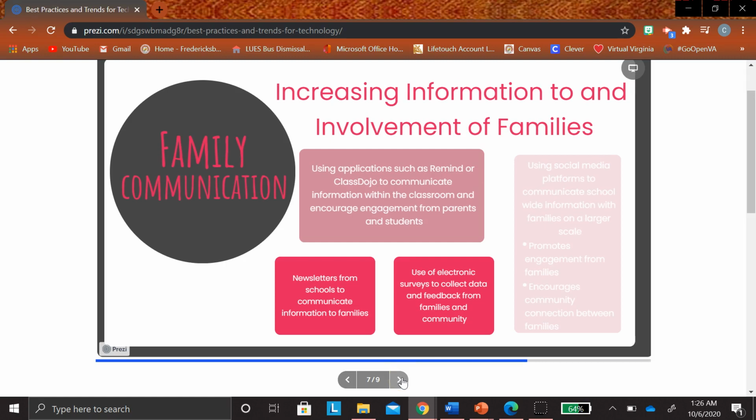When we think about family communication, how can we increase the information and involvement of families? So using applications such as Remind or Class Dojo to communicate information within the classroom and encourage engagement from parents and students at the class level. Those are things that teachers can do, and ways for parents to stay up to date with information going on directly from the class level. Using social media platforms to communicate school-wide information with families on a larger scale. This promotes engagement from all families as well as encourages community connection between families.